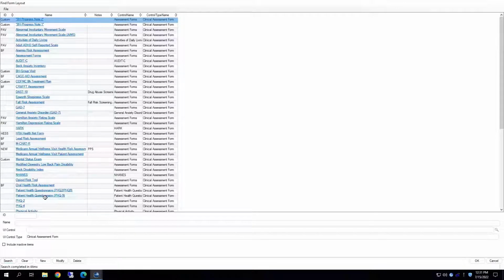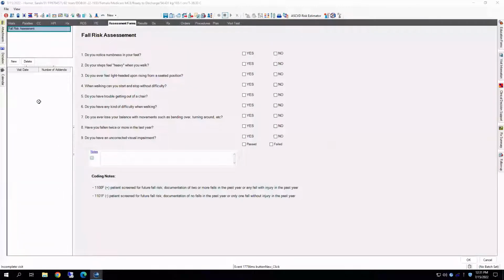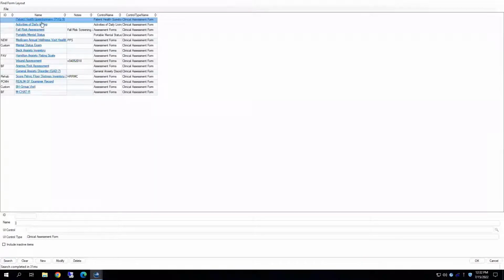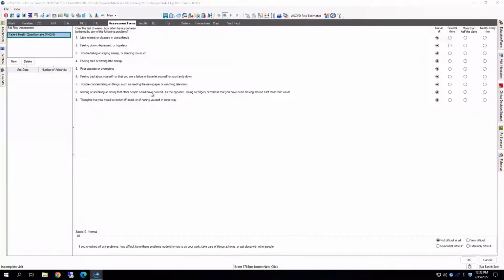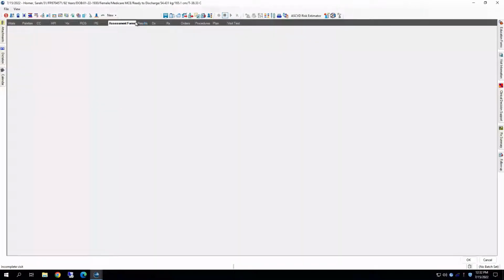So if I want to choose the PHQ-9 and I want to choose the fall risk assessment, which will count towards your MIPS, the questions are in here, yes and no, and we can choose as many assessment forms as we need. It can have multiple views if needed. So let's check the PHQ-9. Some assessment forms come with an automatic calculator, and we are working on multiple assessment forms that automatically calculate the score for you.